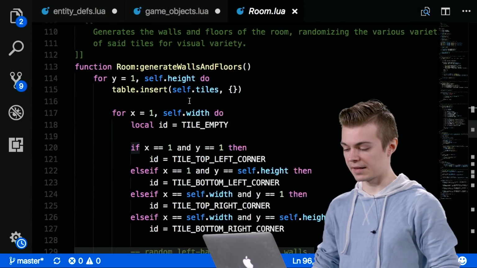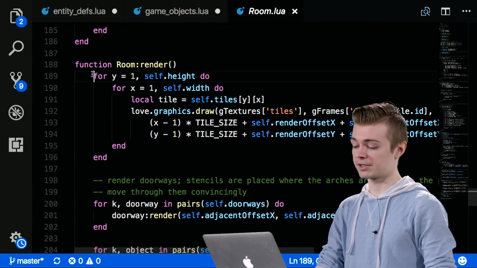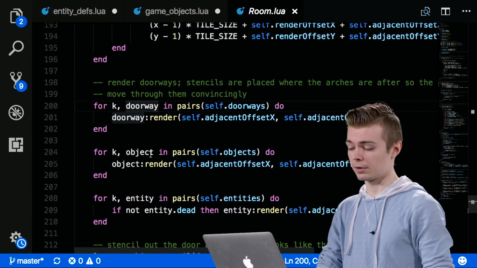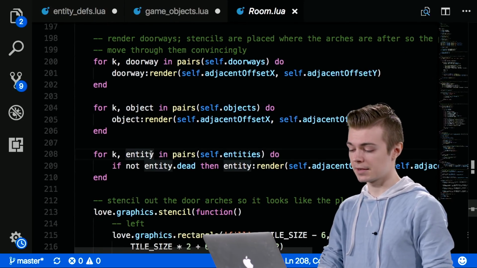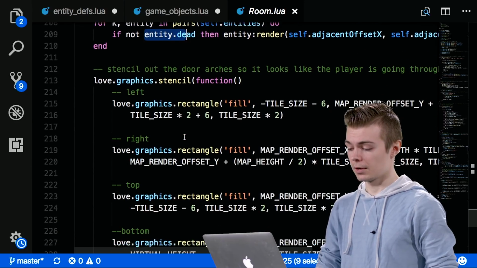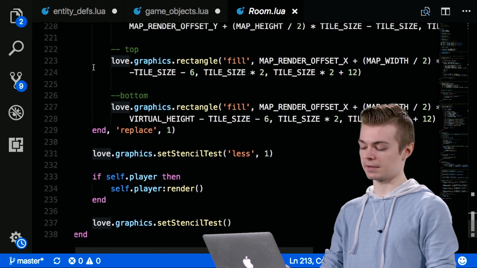And then lastly, rendering on line 188. Just go through all of our tiles, render all the tiles. We've seen this before. Render all the doorways, render all the objects, render all the entities, if they're not dead, right? If they're dead, then don't render them. And then this bit here we'll take a look at the end, which is stenciling.